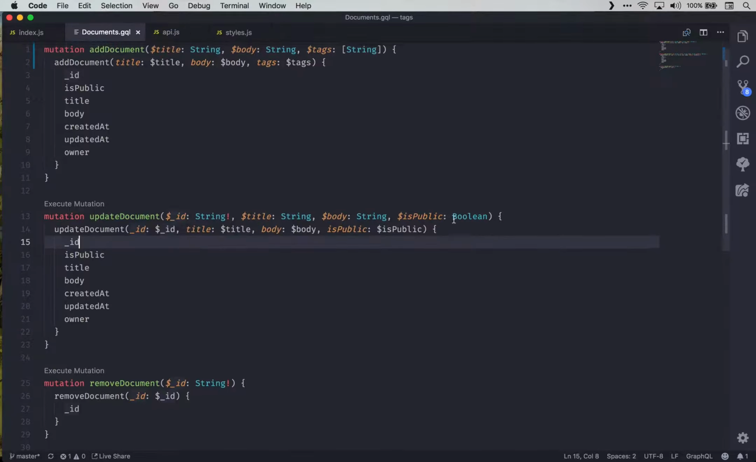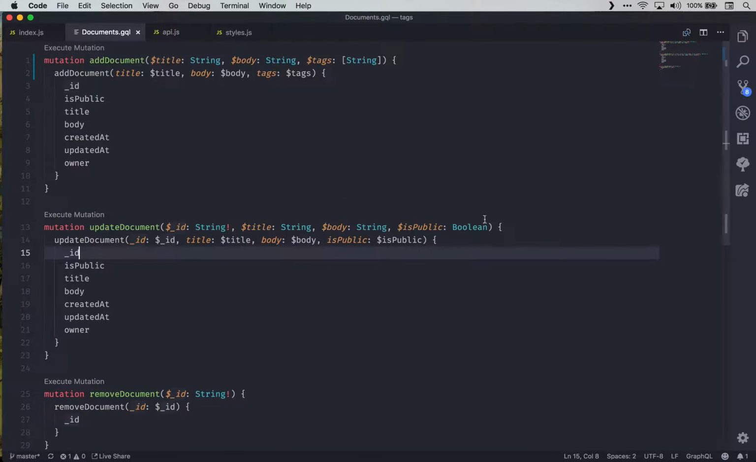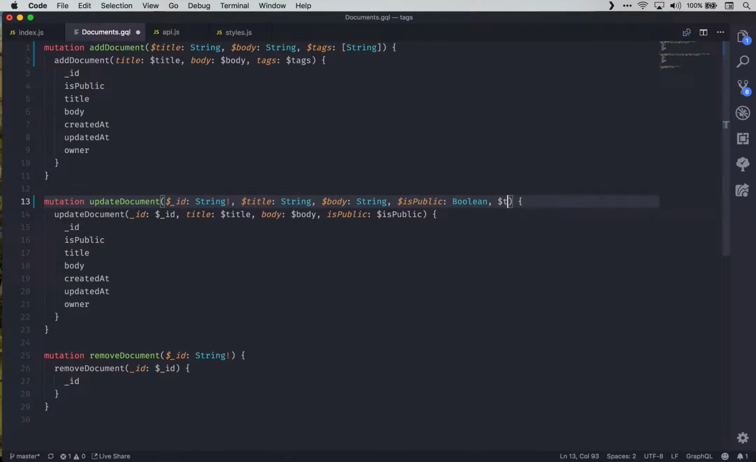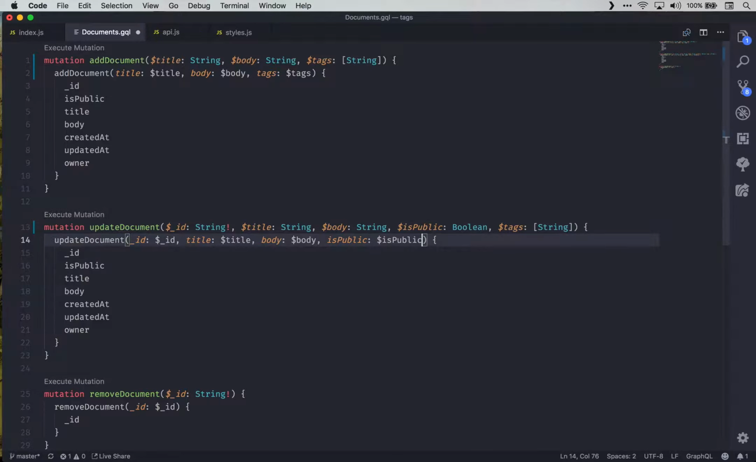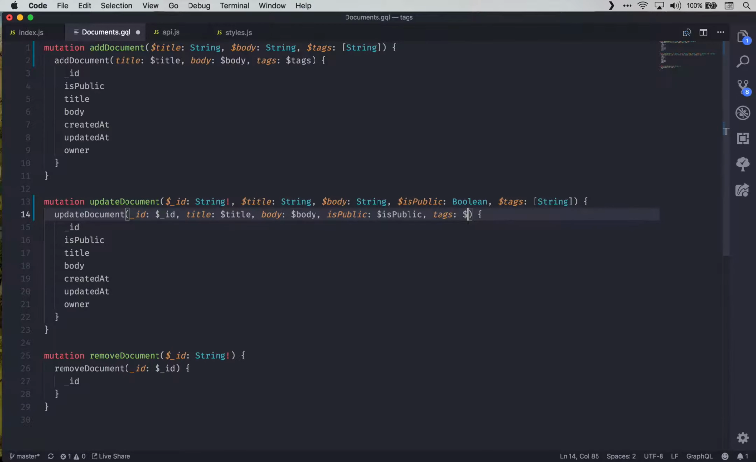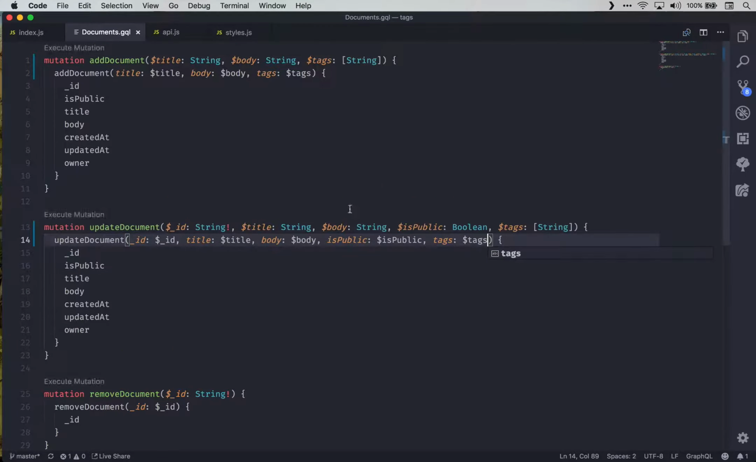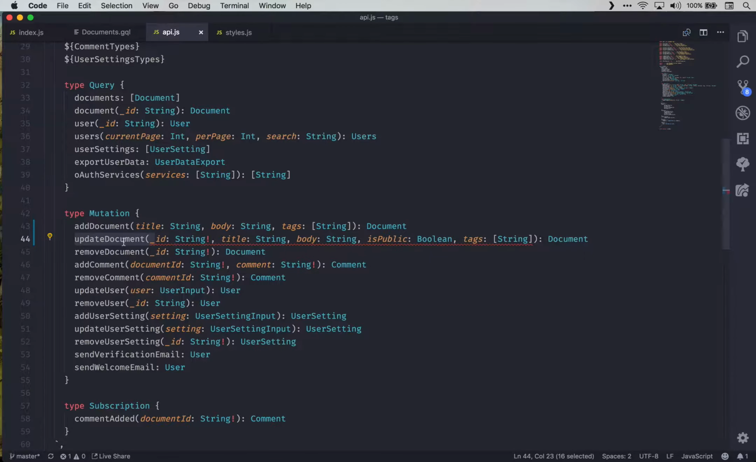And did I do, oh, I only added tags to add document. We forgot to add it here. So all of the arguments that I'm passing here as well as down here. And so we're going to do tags, $tags. There we go. So all of the arguments that we're passing here, and then those arguments, again, match what we expect up on the server.